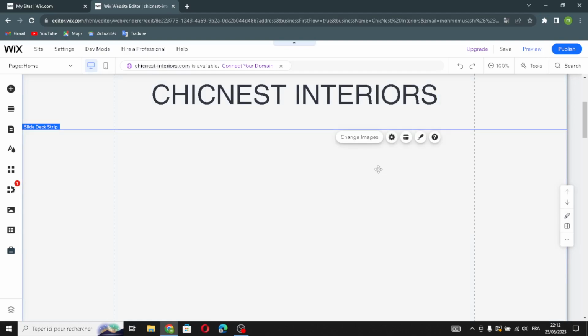Now after you're done from editing and designing your website, all you have to do is click here, publish, and you're gonna publish your website easy and quick.